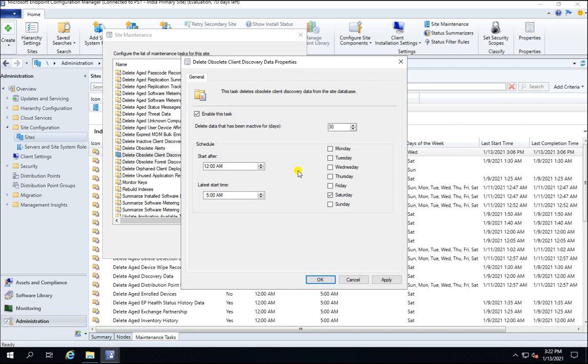What will happen if your client is obsolete? If your client is in obsolete mode, that client is not communicating with SCCM for a long time, but you want to delete it automatically, so you can choose this option, and the client will be deleted after like 30 days or 60 days.